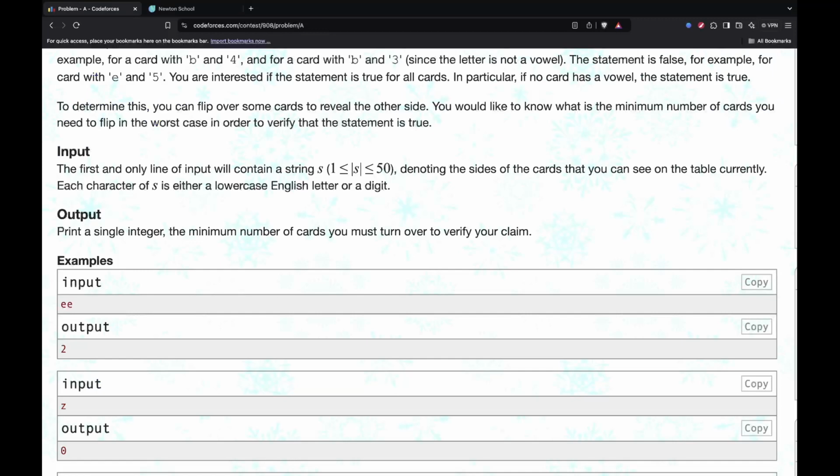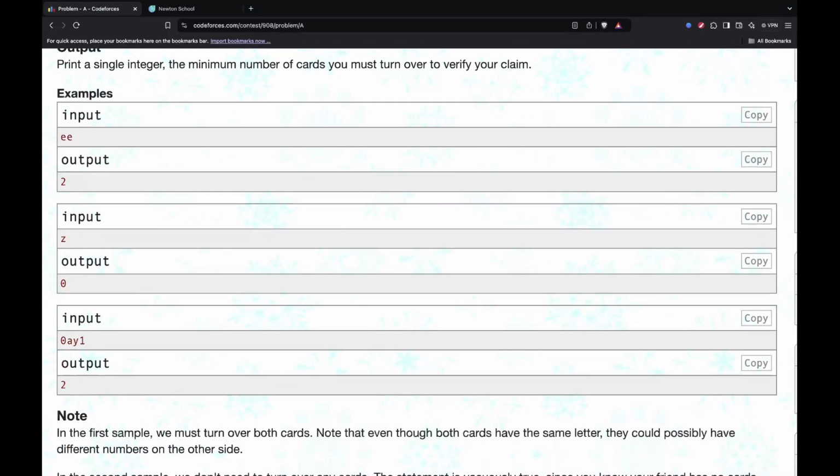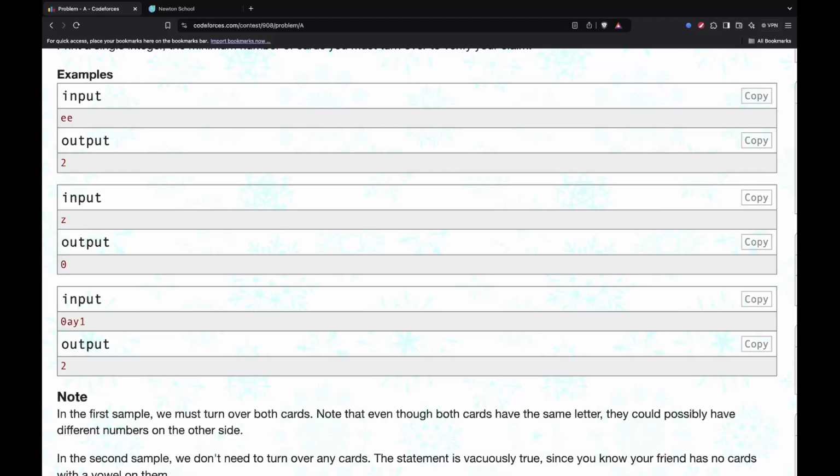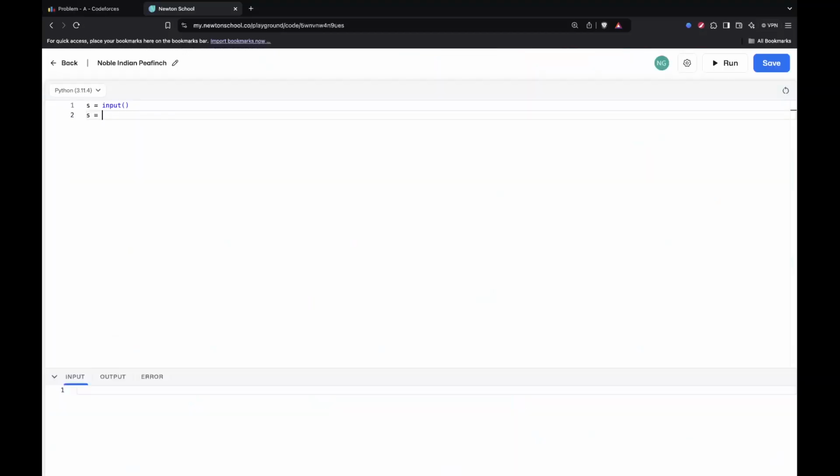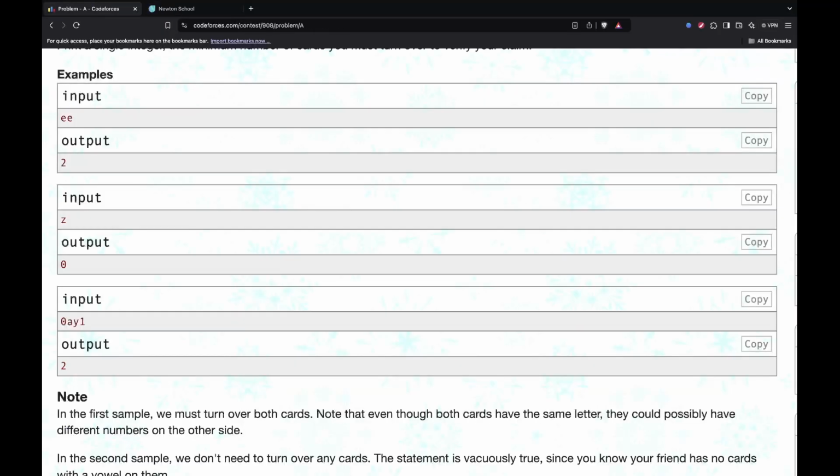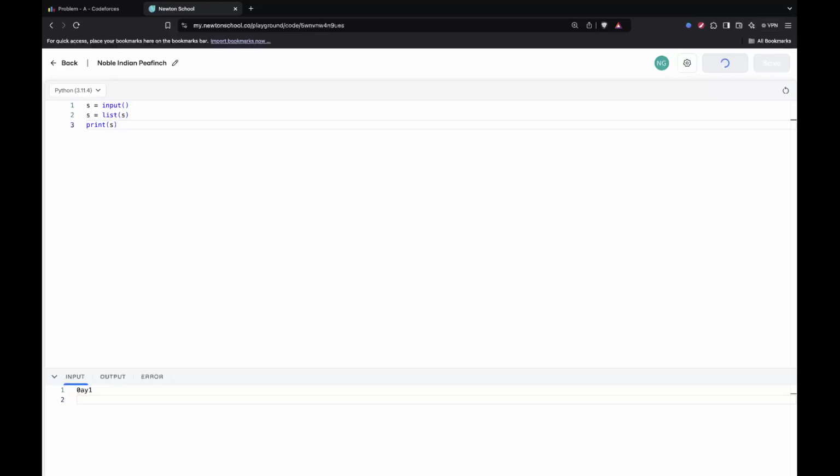We have to first check E, the next E, like we'll get in the third one. First we have to check 0, next A, next Y, next 1. So we have to check every element, right? So first we'll make it into a list, and we'll go for i in range, and we'll get all the values of s. So let's convert it into a list. Let's see what we are getting. Yep, we are getting 0AY1, this is cool.